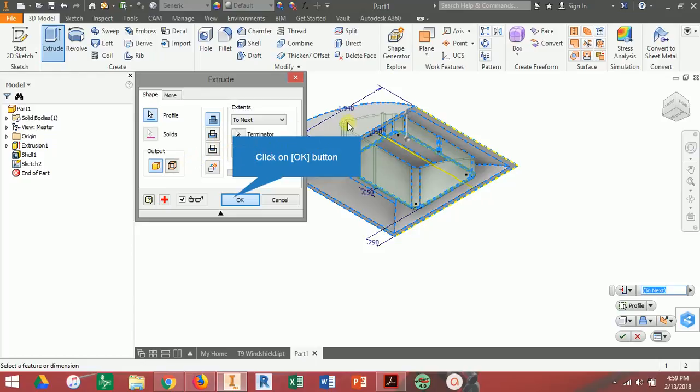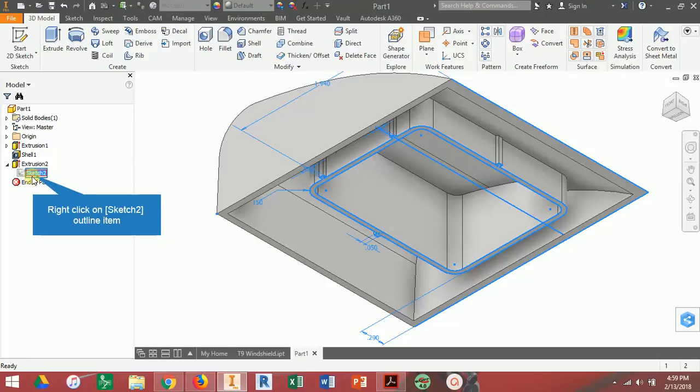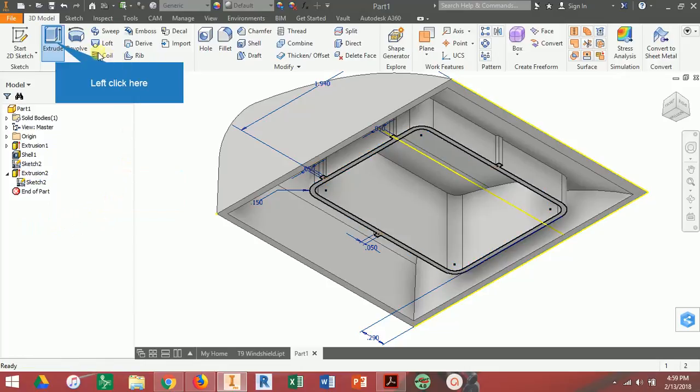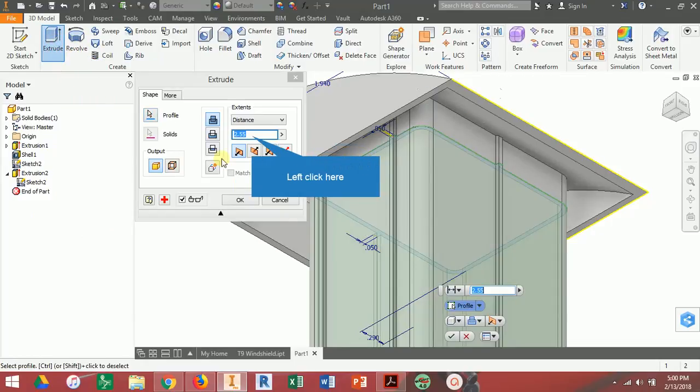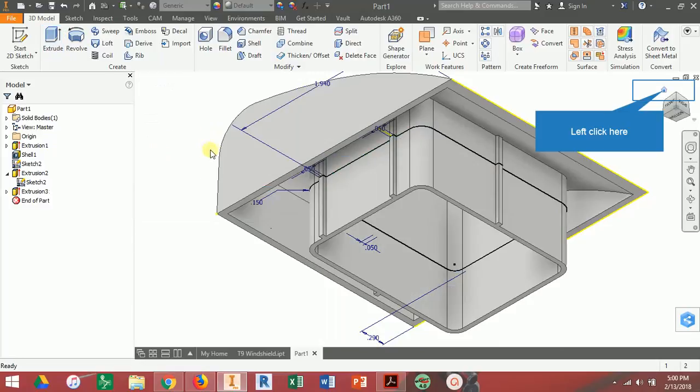Now, you can see what it just did. It changed my choice. And that's okay. Because what we're going to do is say okay to that. Okay, and we've created that first part. We want to come in. We want to go to sketch, the last sketch, and we want to share it. Now, we're going to do an extrude again. And it tells me that that sticks down 0.67. Boom.